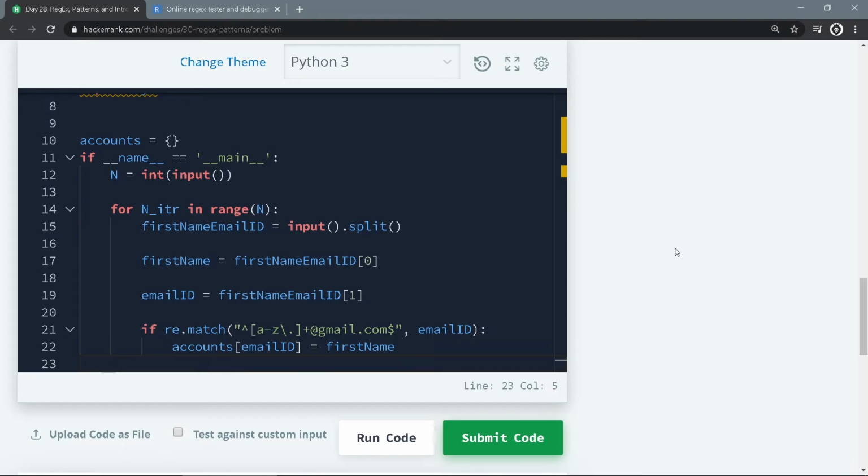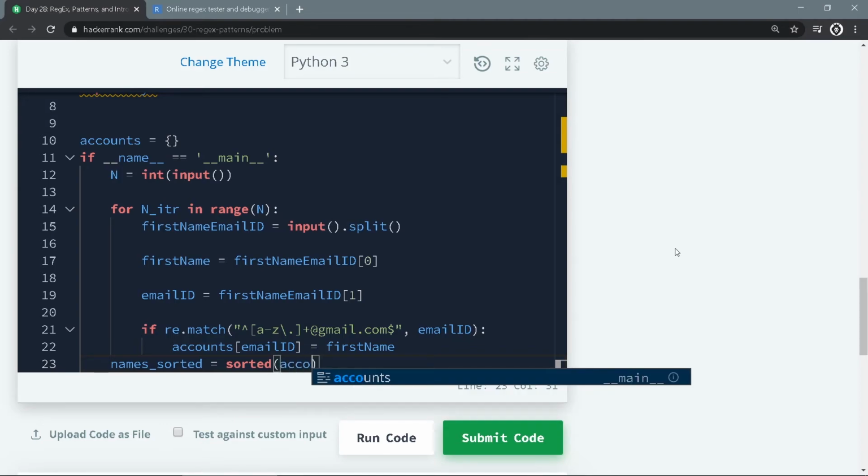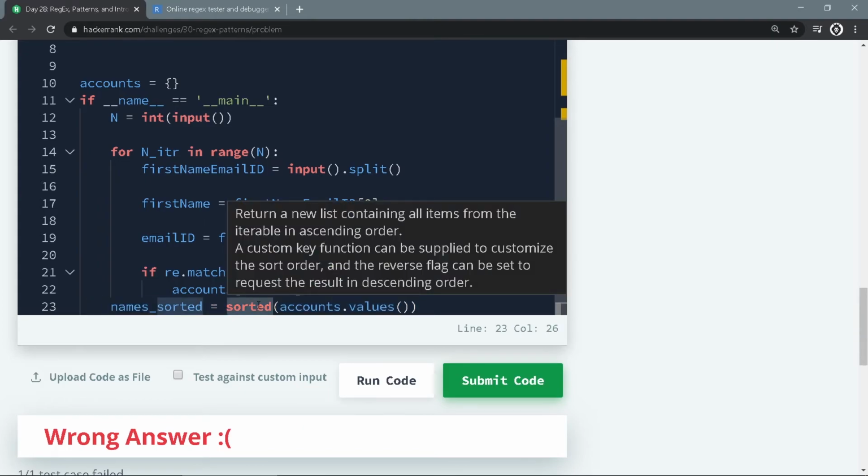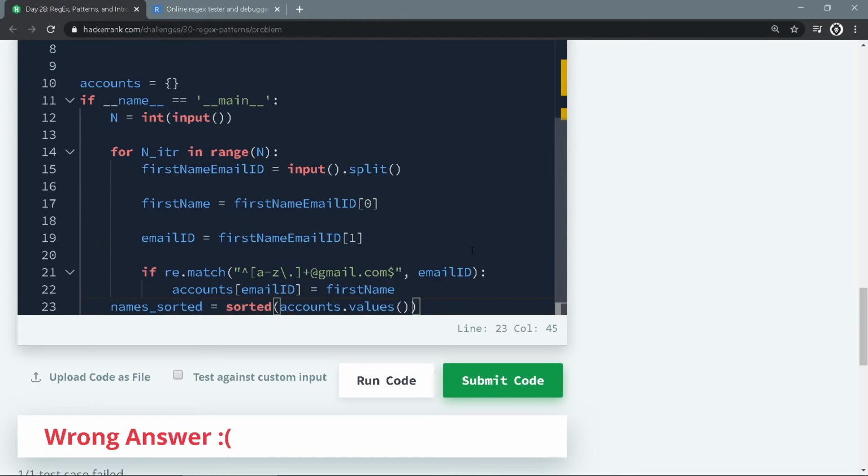So how we would do that is, first we'll create a new list, call it names sorted, and it would call the sorted method, and what we would pass is accounts dot values. Now values means the names, because as we said here, for the dictionary, for each key, its value would be the first name. So here we're getting all the values as a list, and then we are sorting them, and by default the sorted function sorts them in alphabetical order.